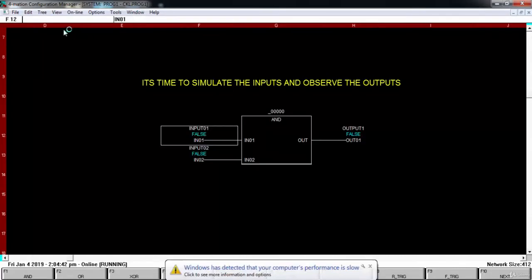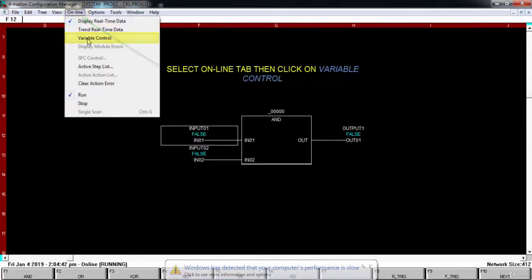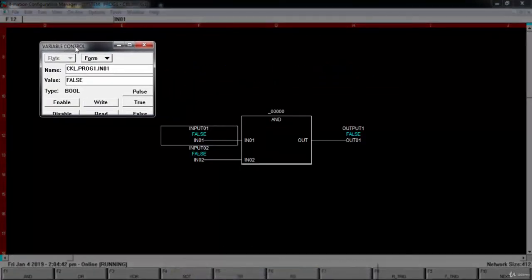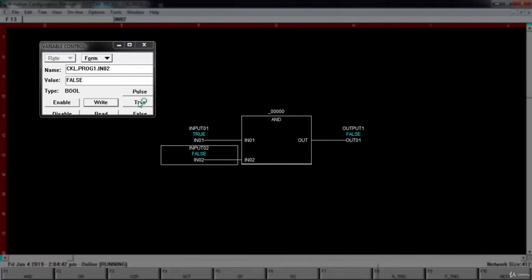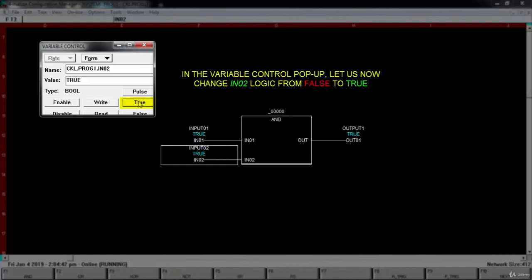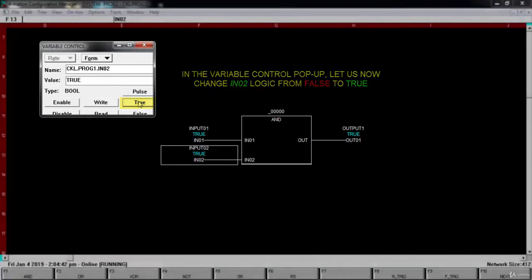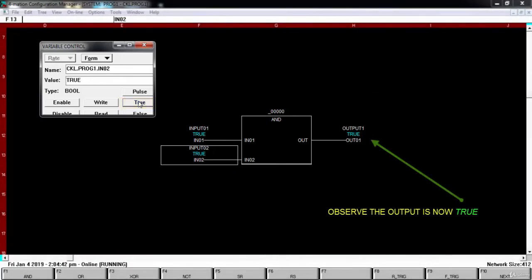It's time to simulate the inputs and observe the outputs. Select Online tab, then click on Variable Control. In the Variable Control pop-up, let us now change in01 logic from false to true. Observe the in01 input variable, change logic from false to true. Let us now change in02 logic from false to true. Observe the output. It is now true because this is an AND gate. True inputs for in01 and in02 means the output is true.